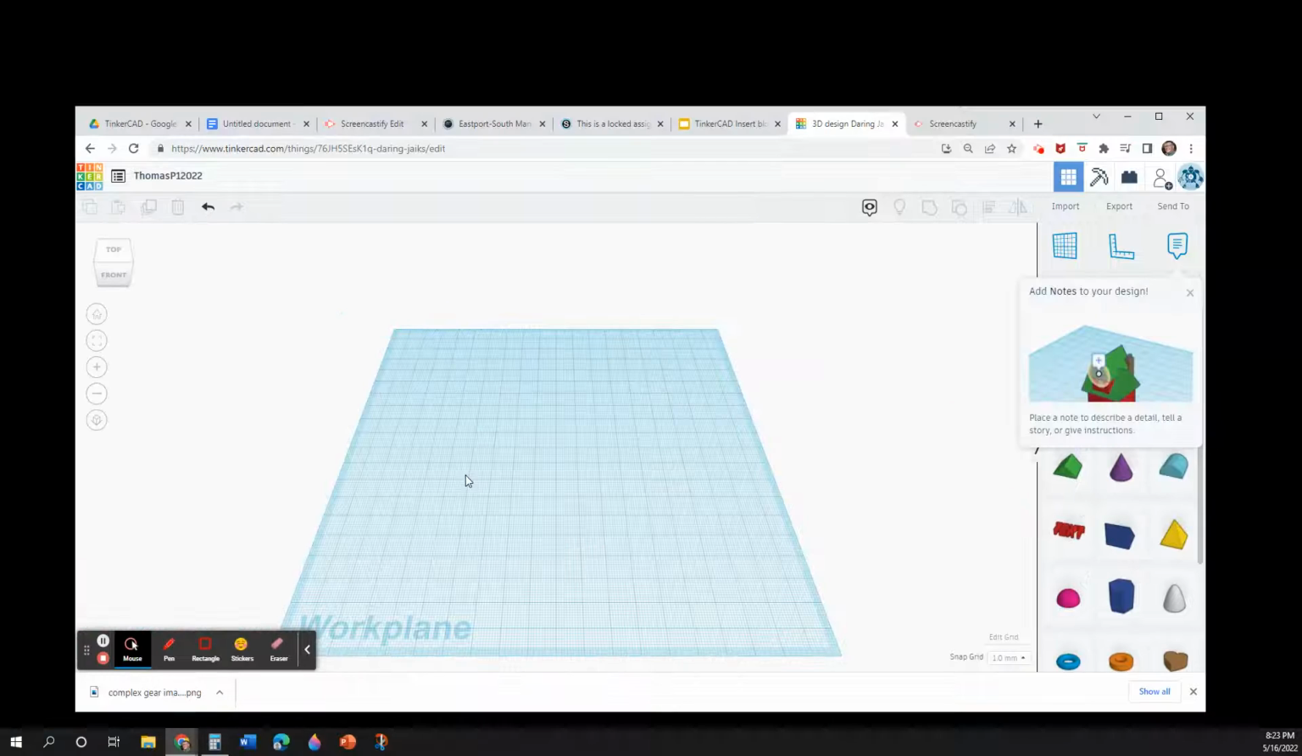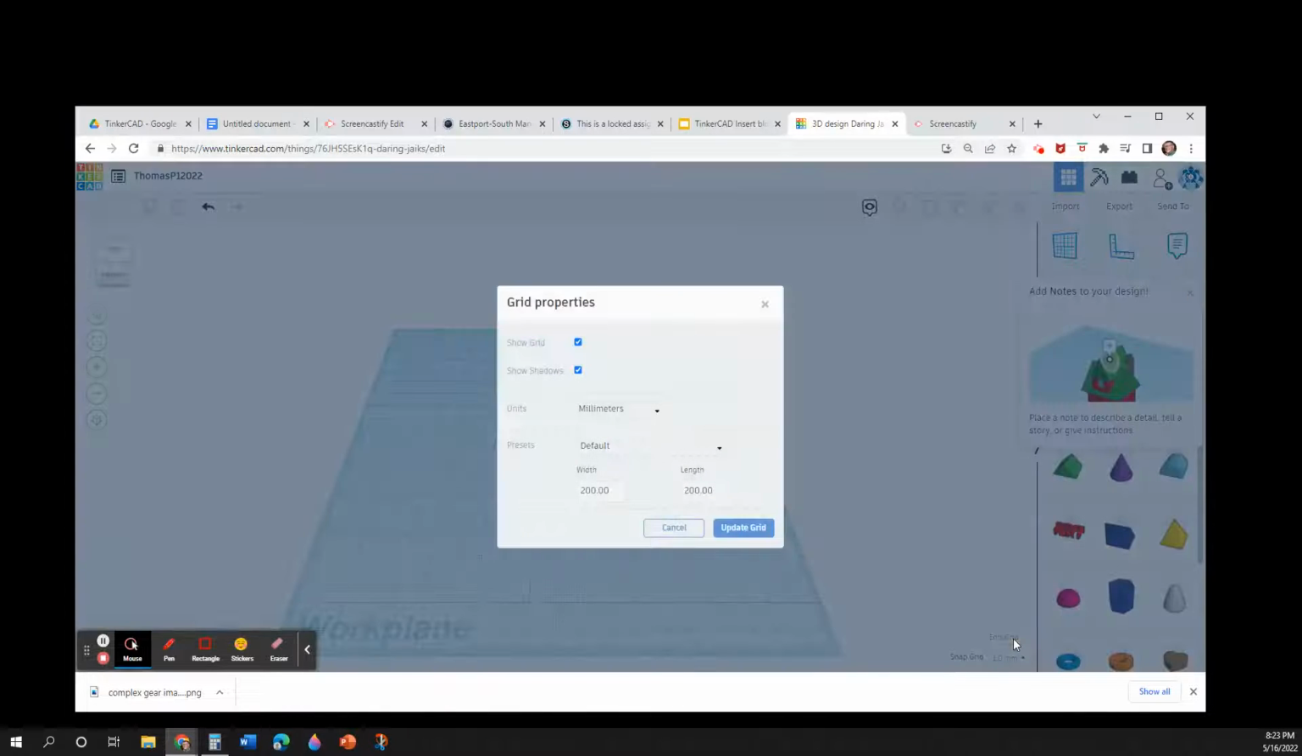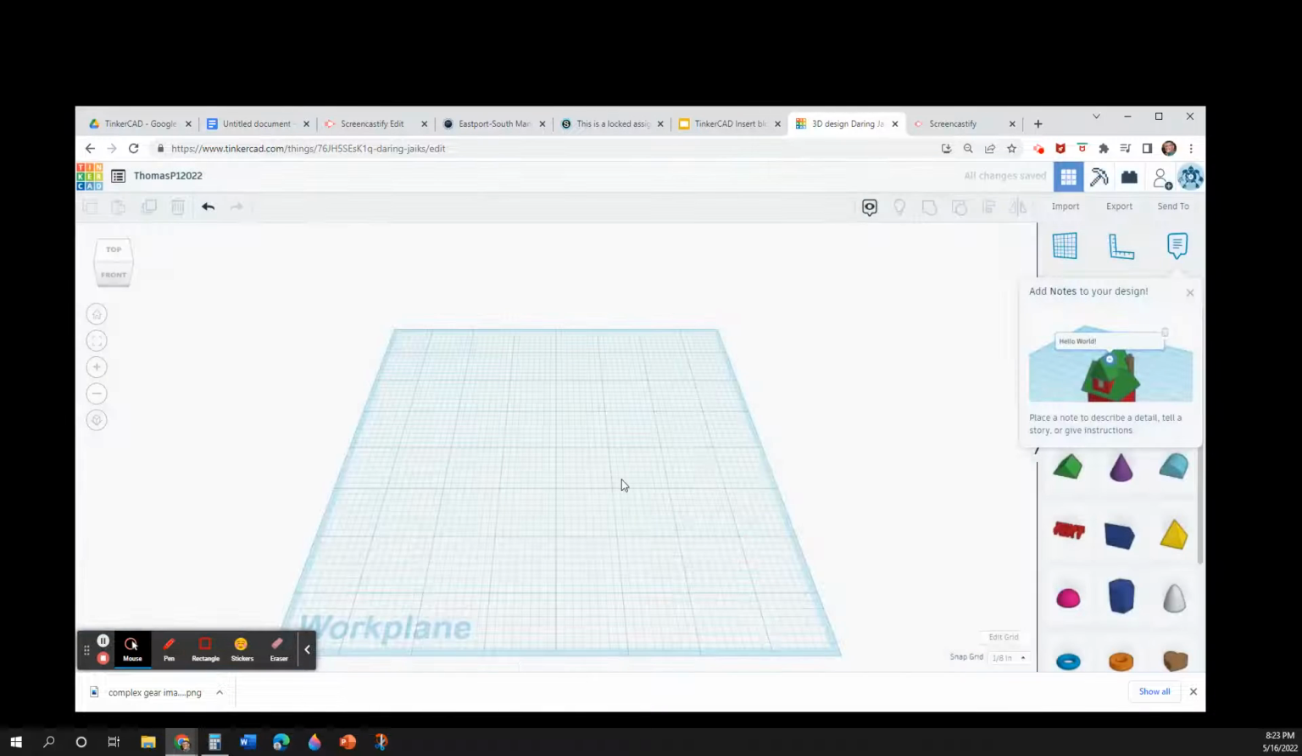To follow along with this video, we need to change some settings in TinkerCAD. When you get there initially, it's going to be in millimeters. We need to change it to inches. So we're going to click on Edit Grid, go up to Units, click on Inches, and then hit Update Grid. And you'll see the screen changes to larger sections so you can see through it better. So get that done and then move on to the next part.